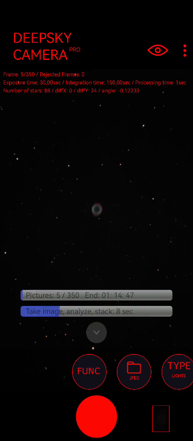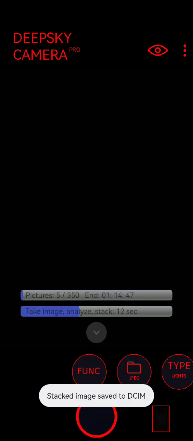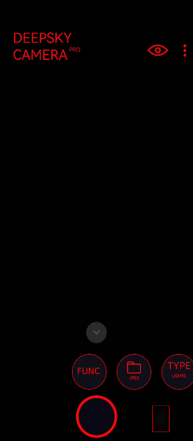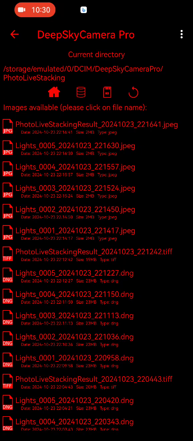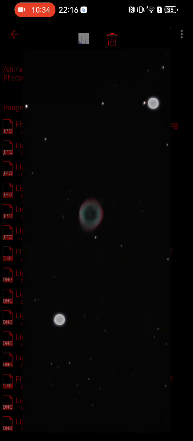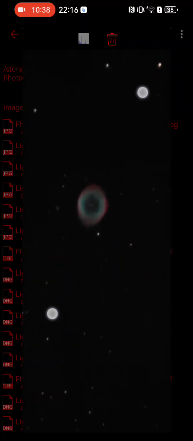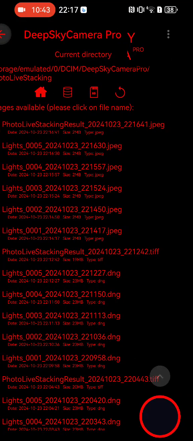So now we have 5 frames. I stop here. So the image is saved to DSIM, and here we are. Here you see the JPEG result file, looks also pretty nice. And here we have the star in the center, and that's it.